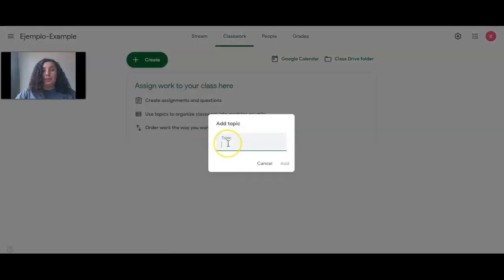So for example, the school year is divided by 6 weeks. So we can put first 6 weeks, week 1. Le podemos poner primer 6 semanas. Depende de cómo esté dividido el año escolar.